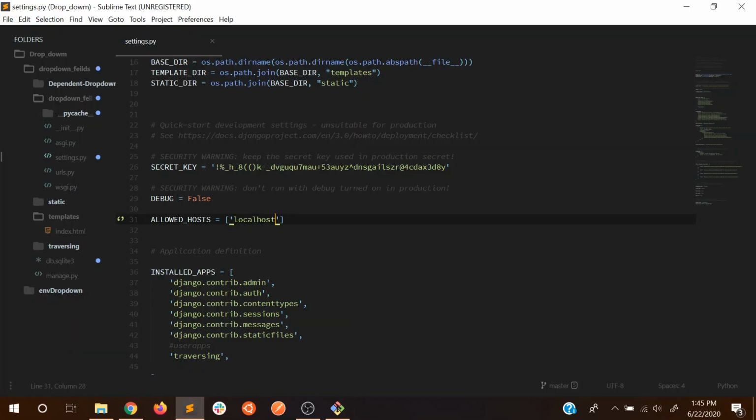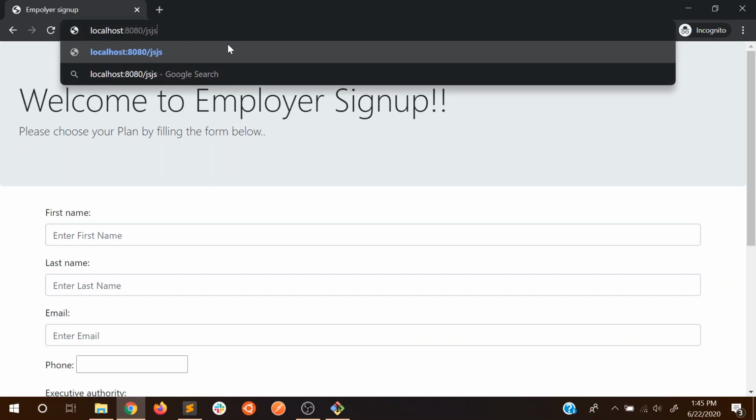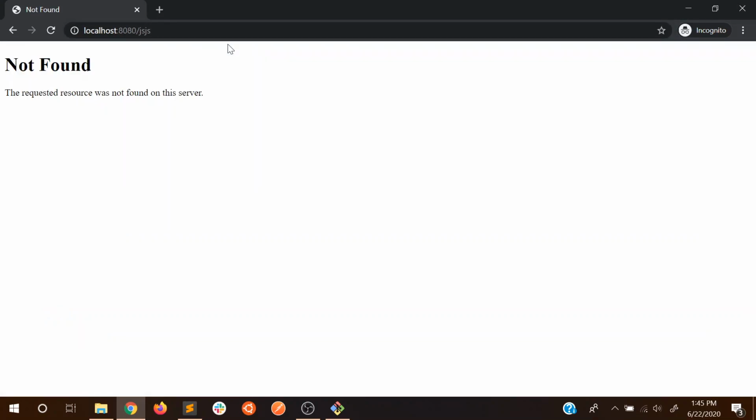do star to allow any host, which I don't recommend, because what is the purpose of doing this if you are allowing every host? So I'll just make it into the previous thing and save it, and if you go to any other URL, it throws an error. There you go. You are not able to see the URLs which you have seen before. So it says not found. The requested resource was not found on the server.